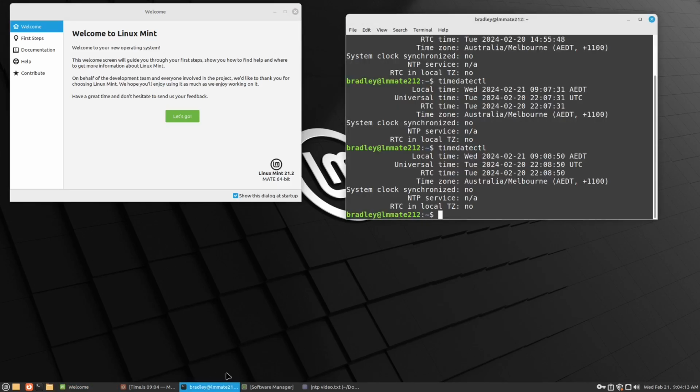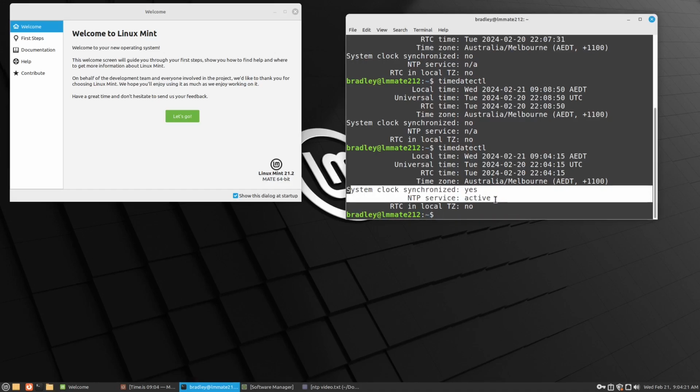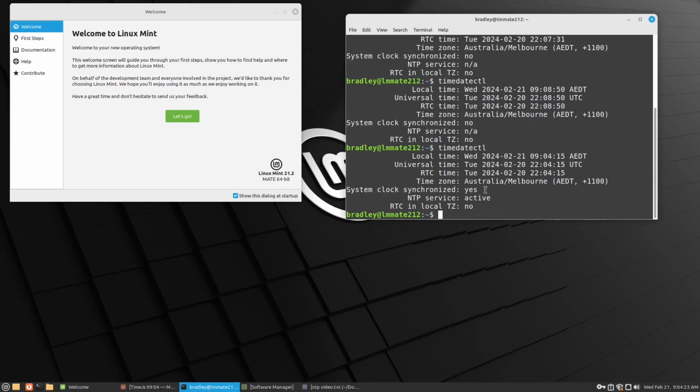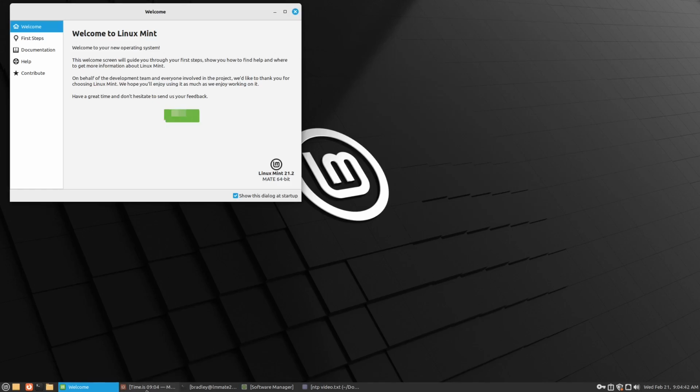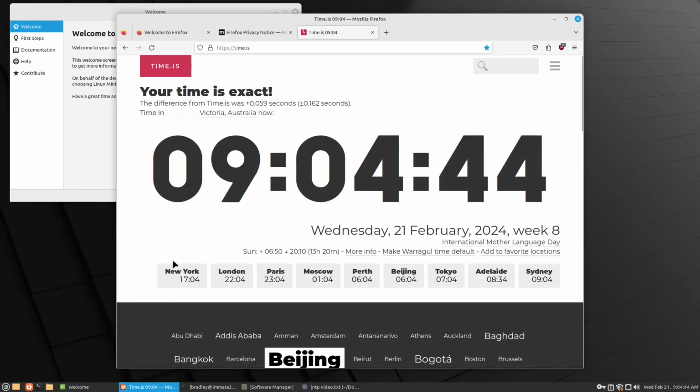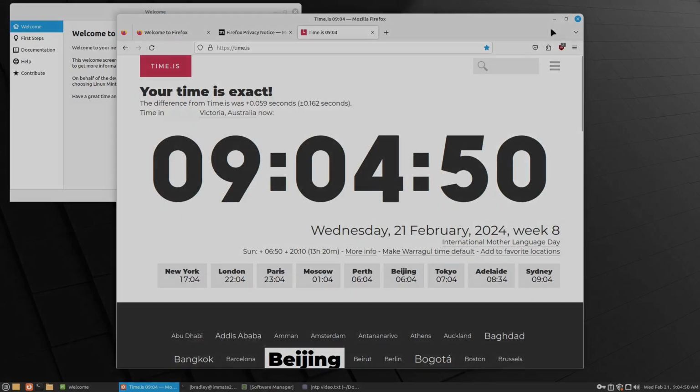Let's bring the terminal back up and put our command back in again. And now we can see our system clock is synchronized and NTP is active. And that's what we're looking for. I'm pretty sure if we bring the time up now, we can see that it's exact. And that's it. It's as simple as that. That's all you need to do.